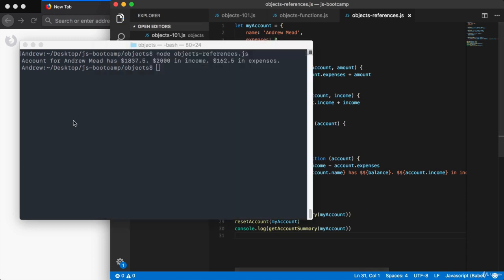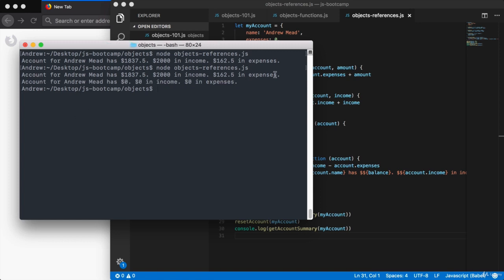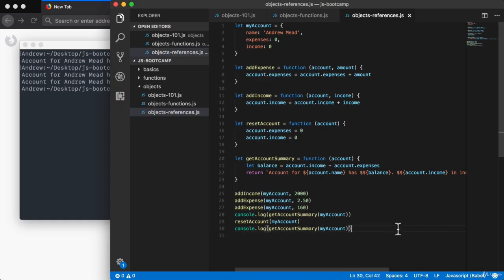Over here, I'm going to rerun the script and we should get two summaries. The first one is exactly what we had before, and the second one says account for Andrew Mead has $0, 0 in income, 0 in expenses. Everything is working really, really nicely. We have our 4 functions in place, and these 4 functions are allowing us to manipulate myAccount.